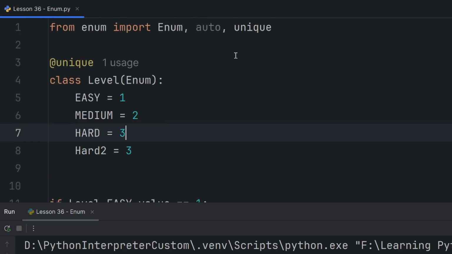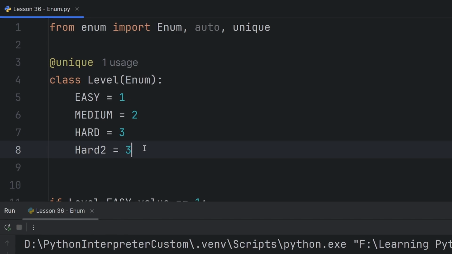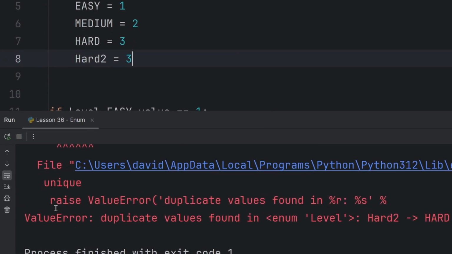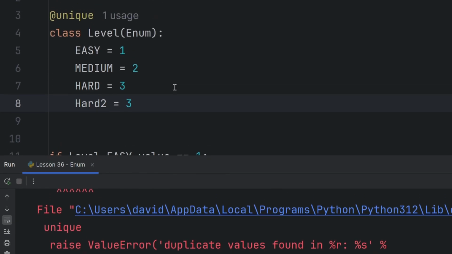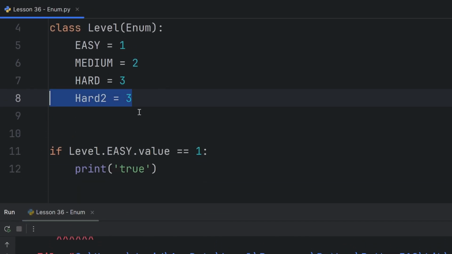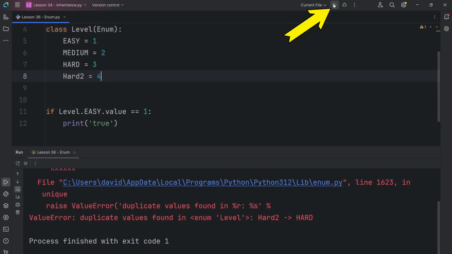Now when I run this, you will see that there will be an error. But another important thing to mention is that this unique class decorator also has to be imported from the enum library. Very shortly, I will talk about class decorators, because classes can have their own decorators as well, like functions. Now when I run this, you will see an error. ValueError: duplicate values found in enum Level: hard2 -> hard. It also tells you which variable names are duplicated. And now you can fix this and write 4 here and everything will work.